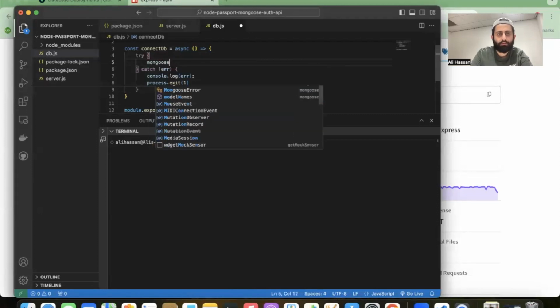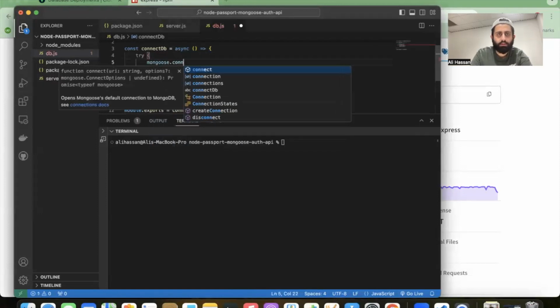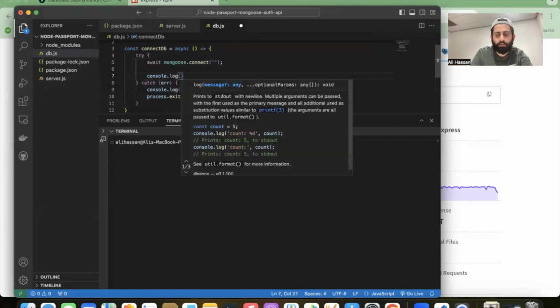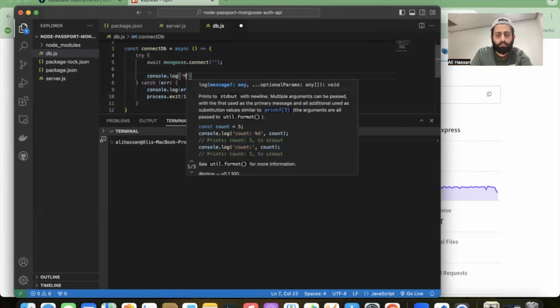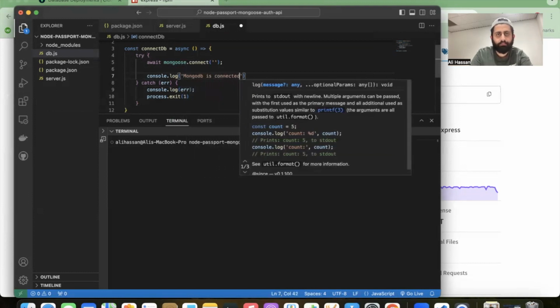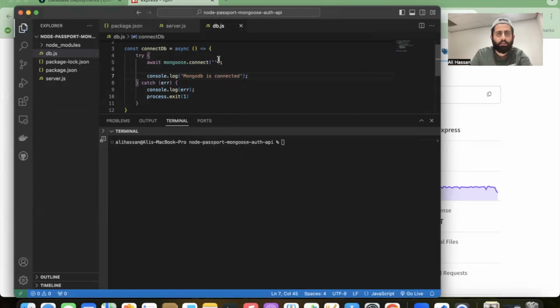So let's connect Mongoose with MongoDB by using the connect function, and here we will put the DB URL, the connection string. After the connection is successful, print a log on the console like MongoDB is connected. Done. So for that we have to get a MongoDB connection string from the MongoDB database.